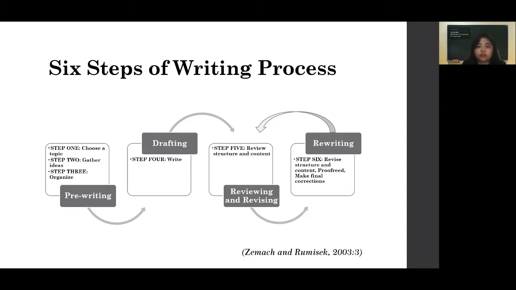Do this until you feel your writing fulfills the assignment. And then the last thing that you need to do is make a final correction. This is the final thing. After you do it repeatedly, revise the structure, then review it once again, and then go around the cycle. Do it repeatedly, not only once. Don't be so easily satisfied with your writing.